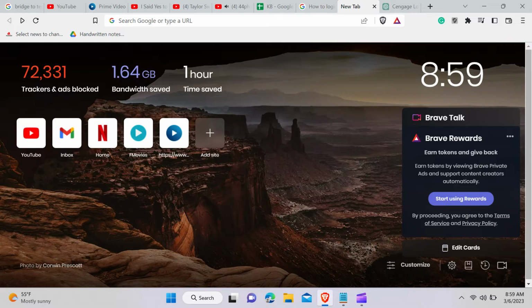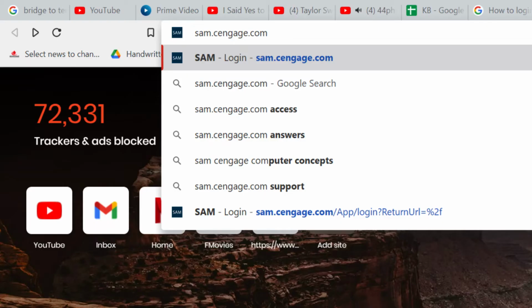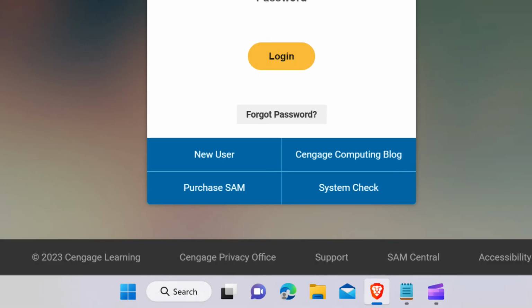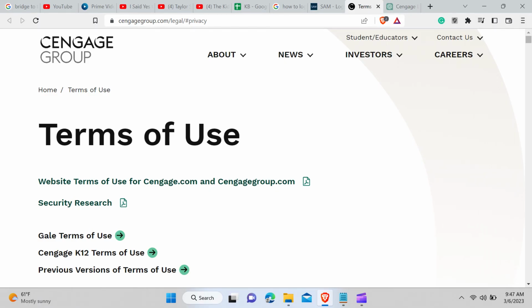Let's get started. So, first of all, go to your web browser and type sam.cengage.com in the search bar and hit enter. Now you will see this page where it asks you to enter your username and password. But if you see below, you will see Cengage Privacy Office button. Click on it. It will take you to the new tab. And this is Cengage Privacy Office.